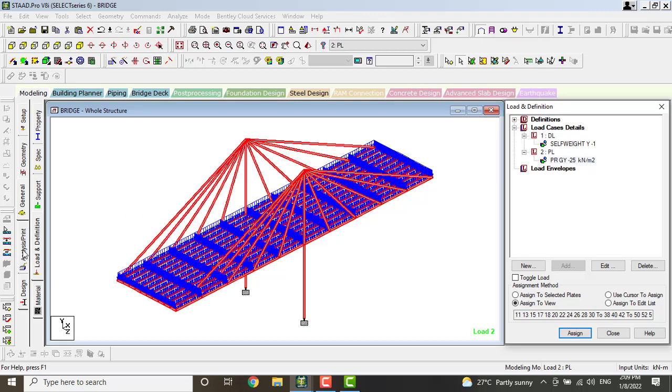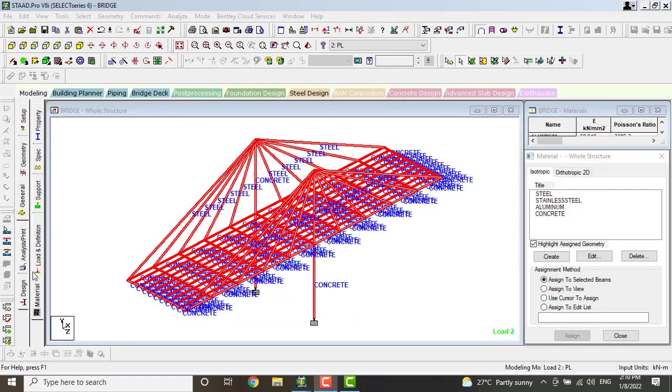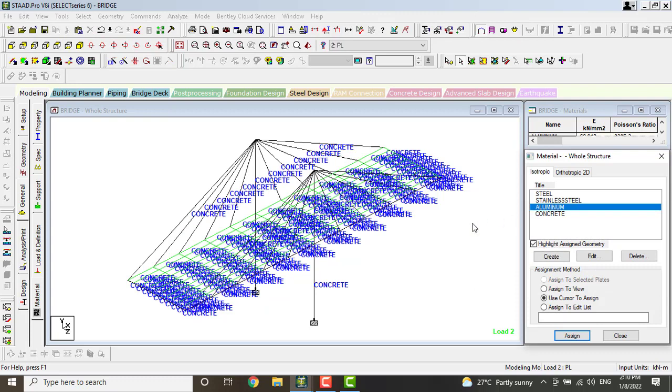Next, go to analyze. No, I'm sorry. Next, go to materials. You have to assign the materials like this. Select the concrete. Assign to view. Assign. Yes. Aluminum.